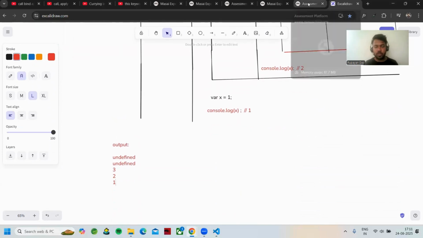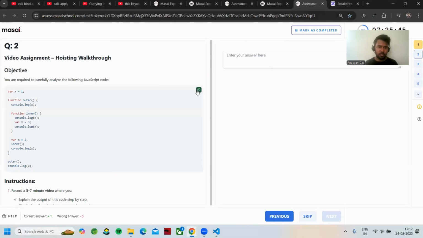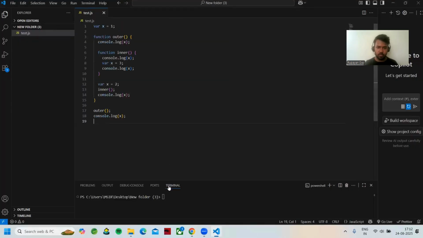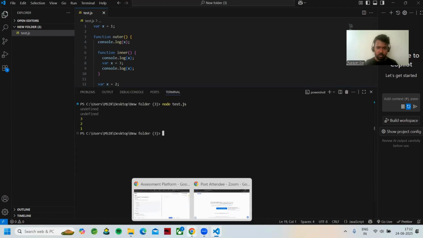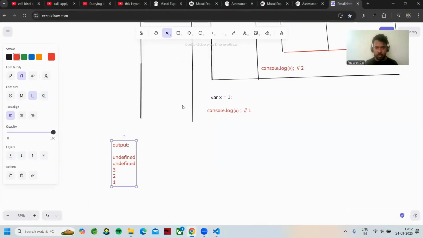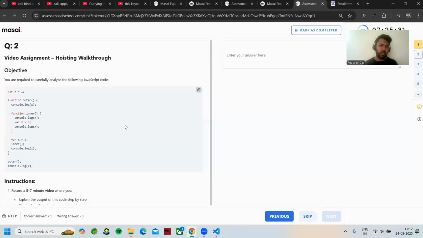If we want to check in VS Code, let's copy this code, go to VS Code, paste it and run node test.js. We can see my outputs are undefined, undefined, 3, 2, 1, matching exactly. So this is my explanation of question number 2. Thank you.